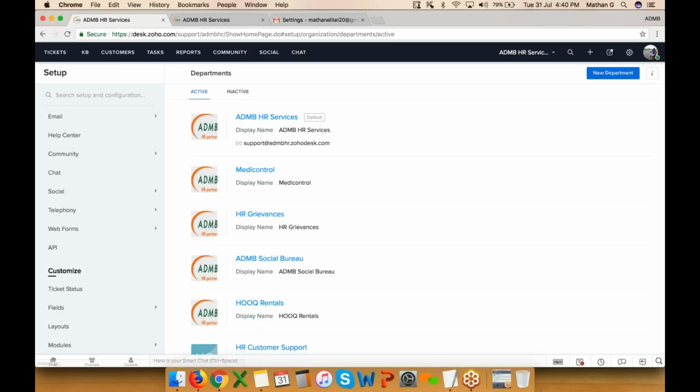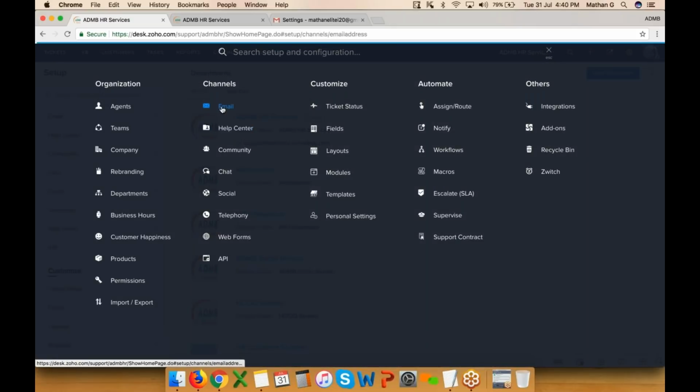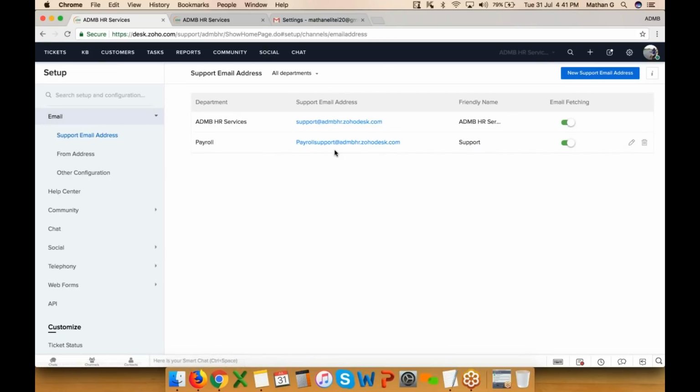Okay, so let me get back to the email setup. For payroll, I have created a dummy email address. You just need to log into your payroll email account, that's your webmail account. Emails coming to payroll need to be forwarded to this, so you can easily differentiate your tickets.